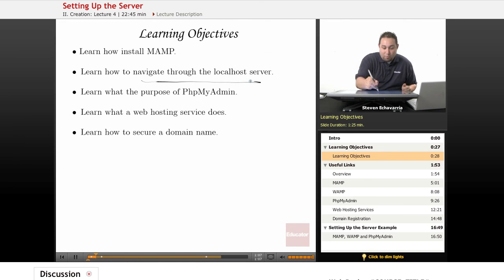The other thing is the purpose of phpMyAdmin. We're going to go into that and take a look at what it is. That's really your database where everything gets held. Then learn what the web hosting service does. This might all sound like Greek to some of you and might not make a lot of sense, but you do need web hosting to basically get your stuff out there to the World Wide Web. So that's pretty much how that's going to work.